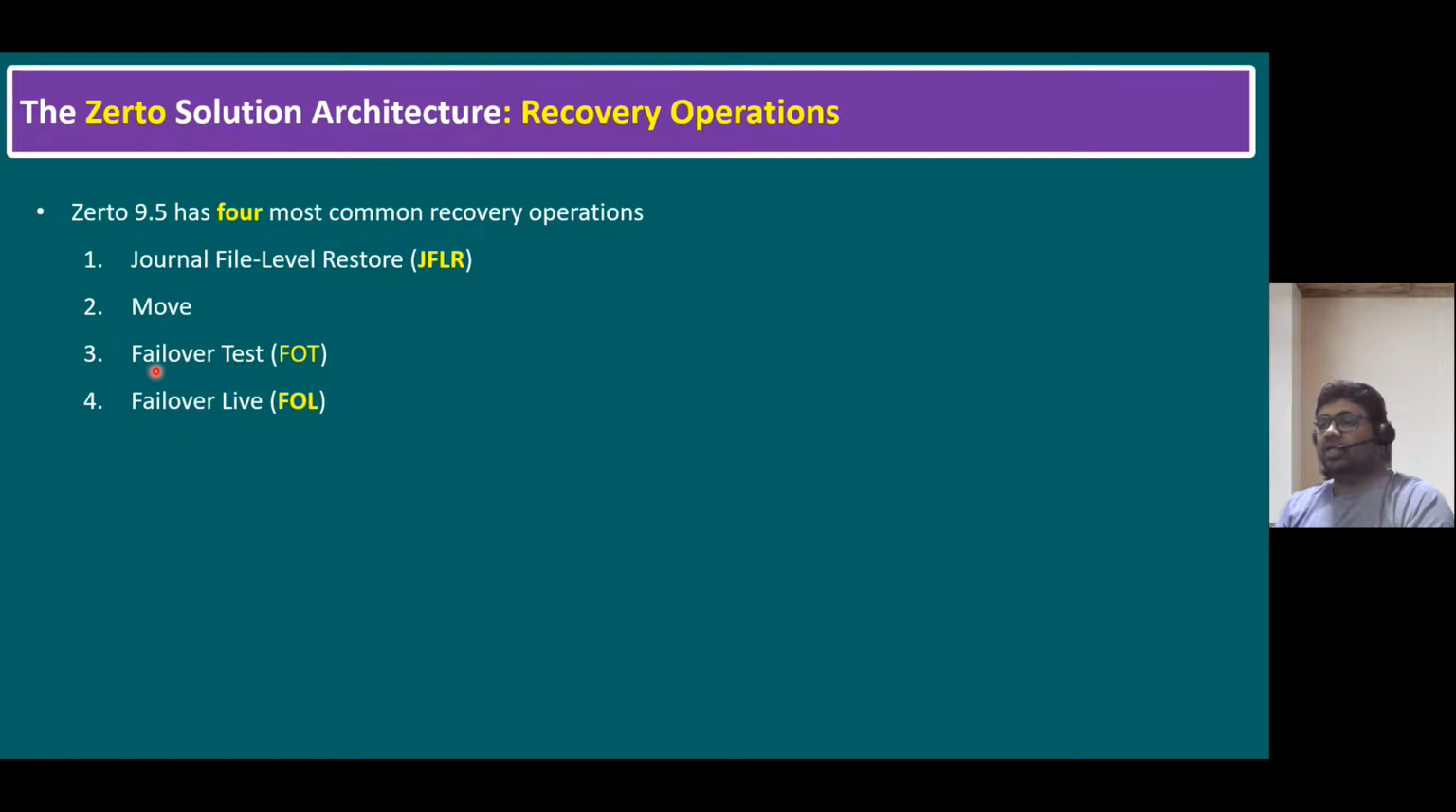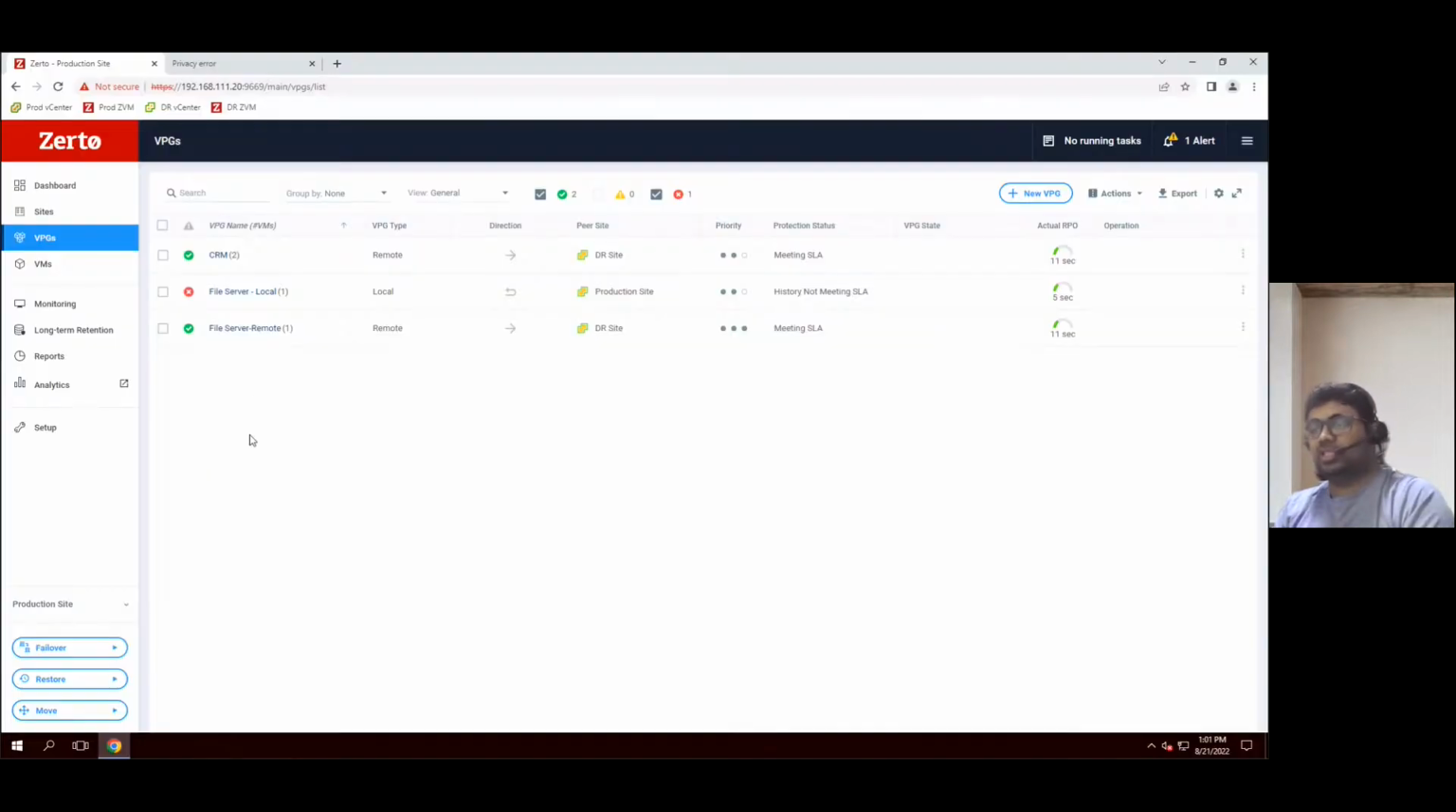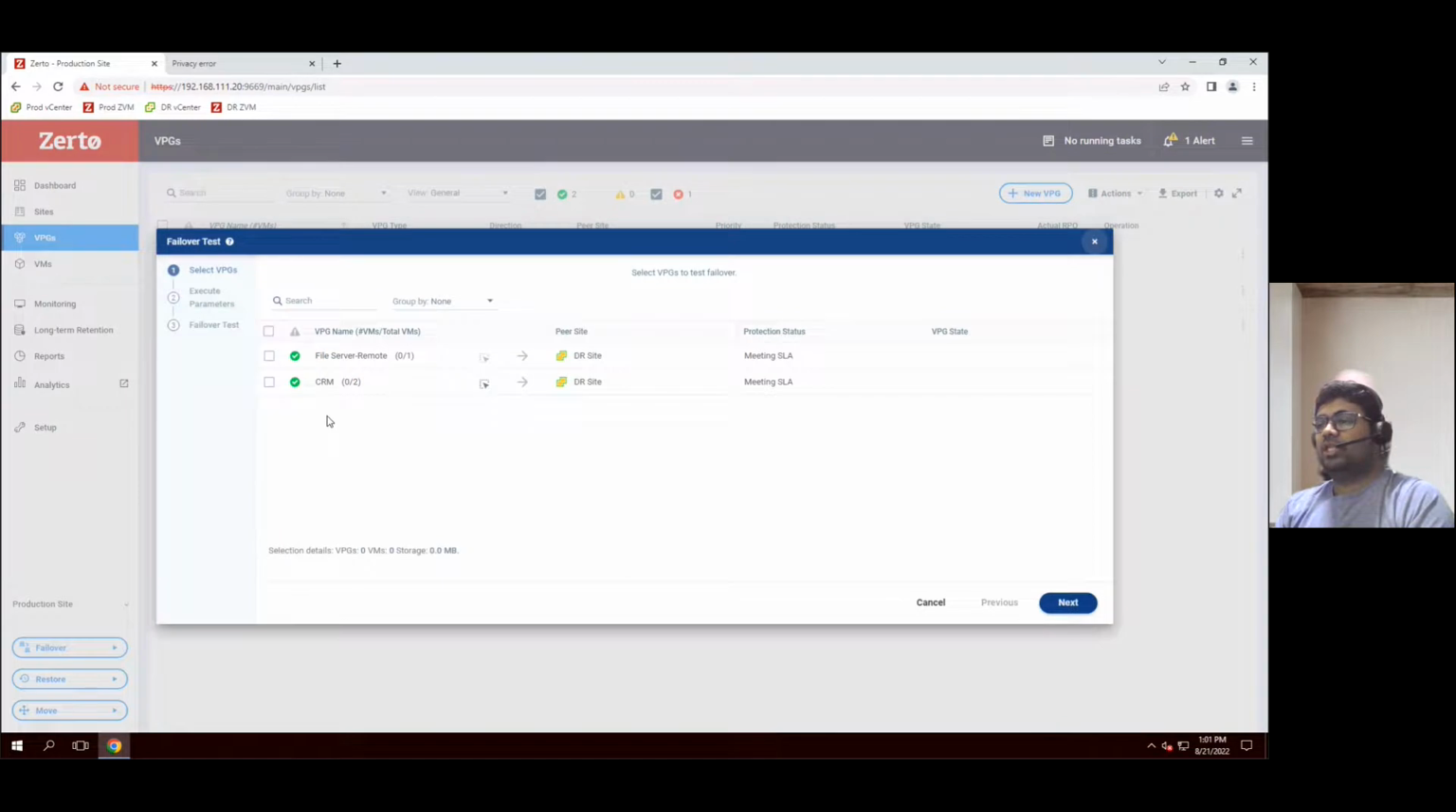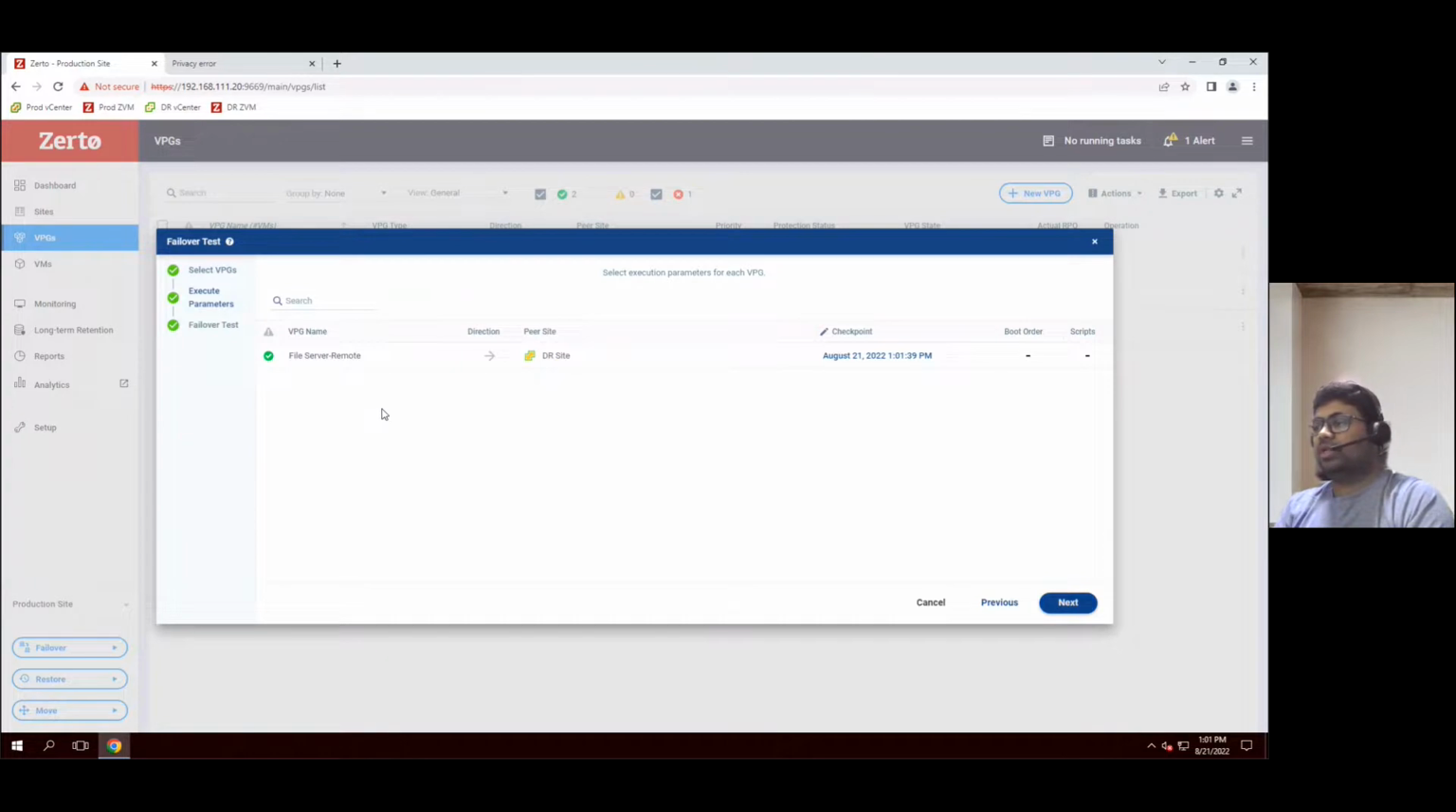Another point they mention is failover test. For failover test, again log into the Zerto console. There is another option for failover. If you select failover, you can see two options: failover test and failover live. If you want to test the failover, select the file server remote and click on next, and it will start restoring. Generally, failover test is quick and fast.